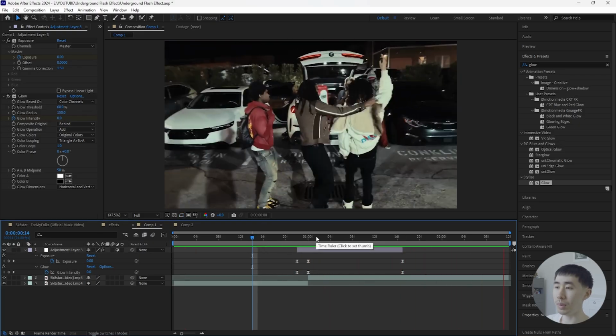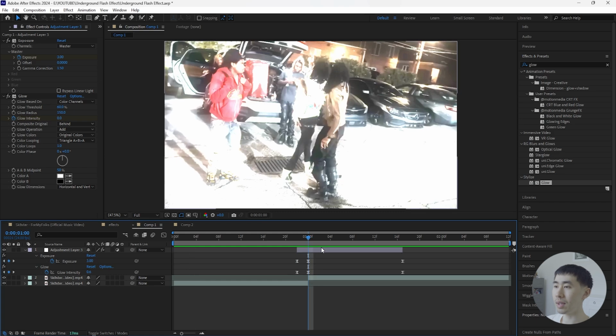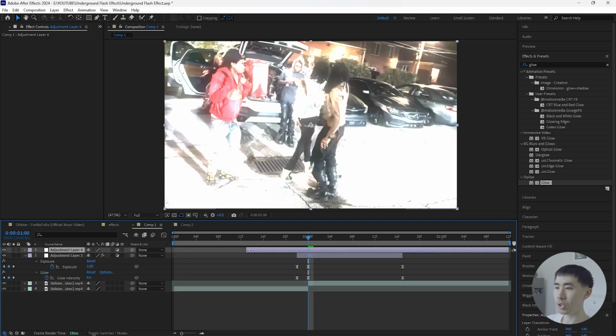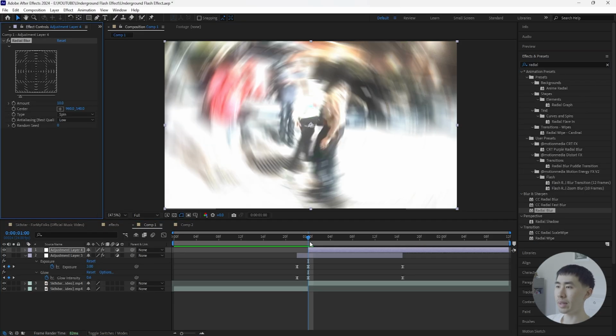But to make it look even better, we're going to be adding a blur. So let's create a new adjustment layer. For this adjustment layer, make sure it's the same length as the clip that you're going to transition into. And we're going to be adding a radial blur. Once you add the radial blur, it affects the entire clip, but I only want the radial blur to be on the outer part of the clip.